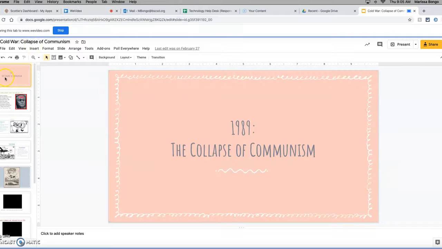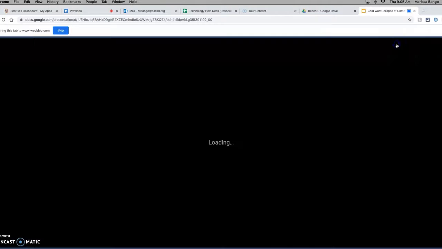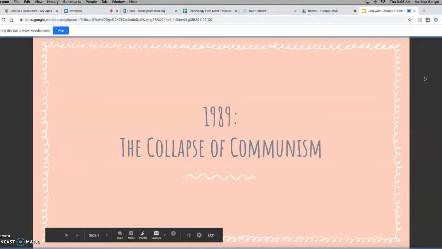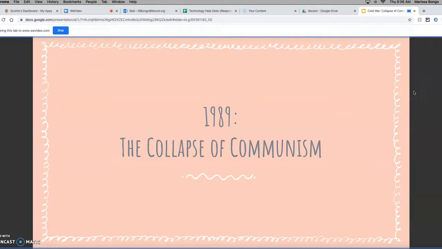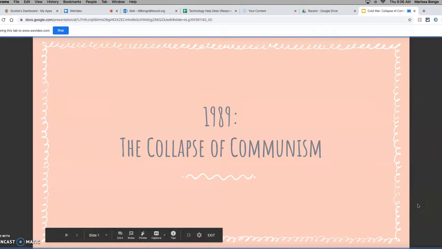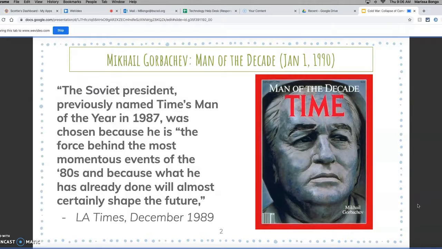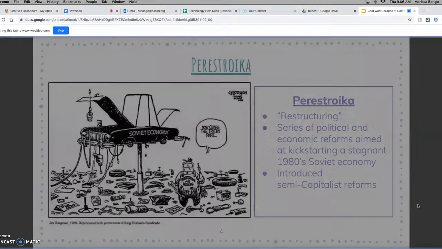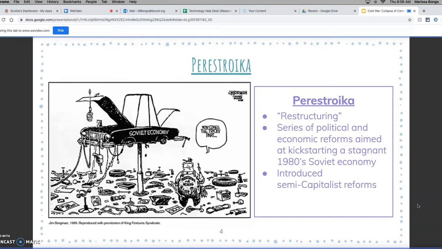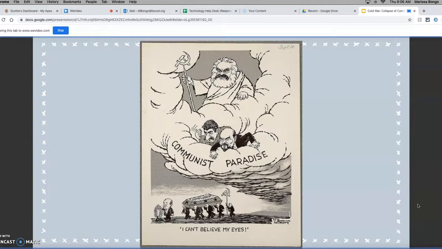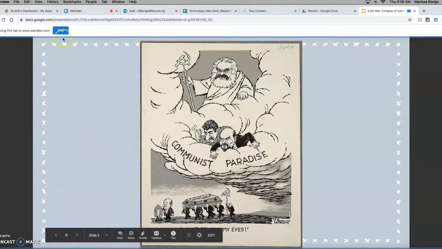So if I wanted to walk them through these notes on the collapse of communism, I can't see myself, I can't see my video, but it's recording my face right now. And then I can walk them through basically my Google slide notes on the collapse of communism, Mikhail Gorbachev, why he's the man of the decade, Glasnost, Perestroika, what these policies are, how they led to the decline of the Soviet Union, some cartoon analysis. And then when I feel like I'm done recording and I want to edit it, I'm going to hit stop.